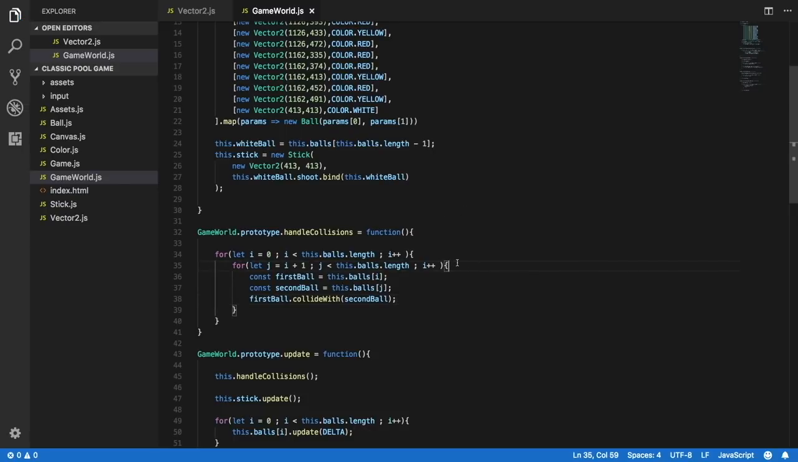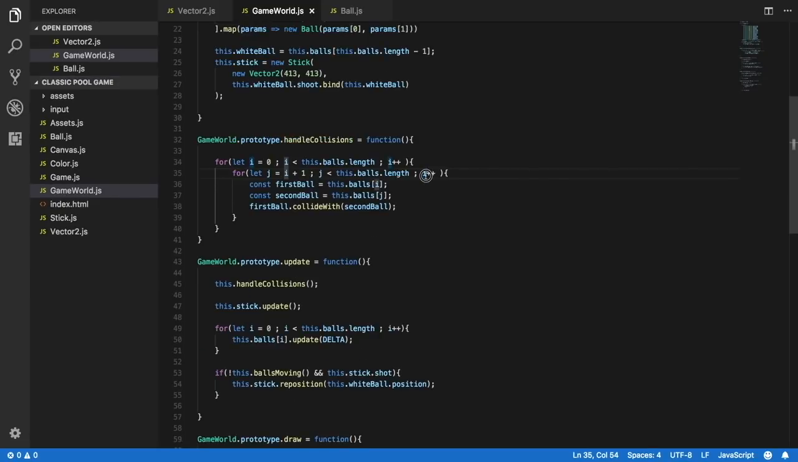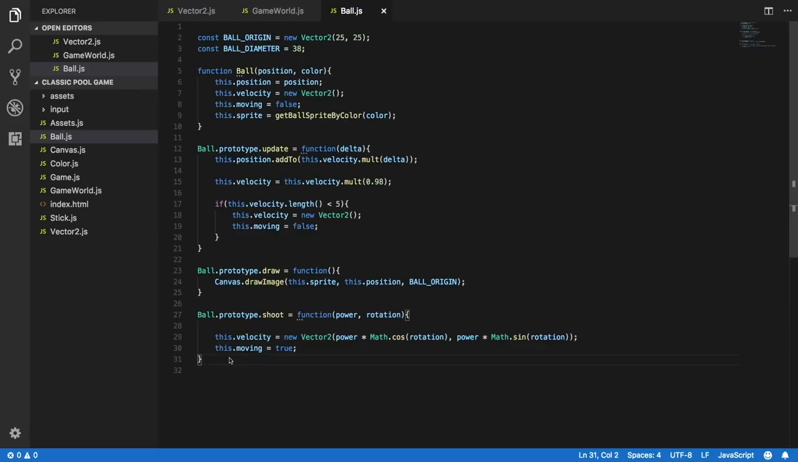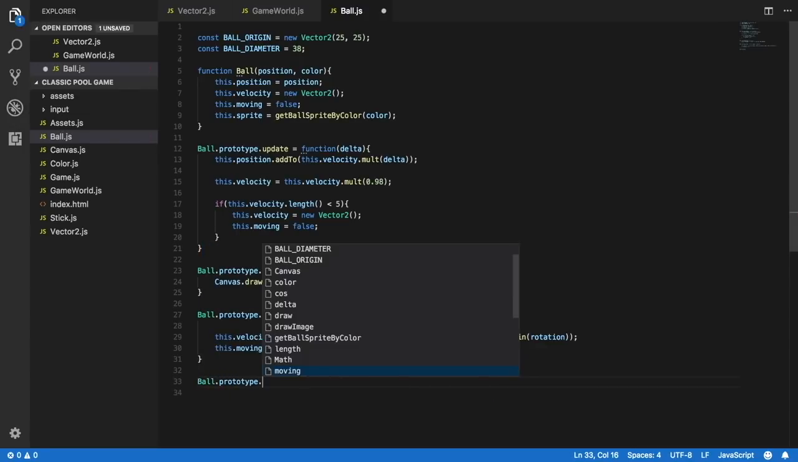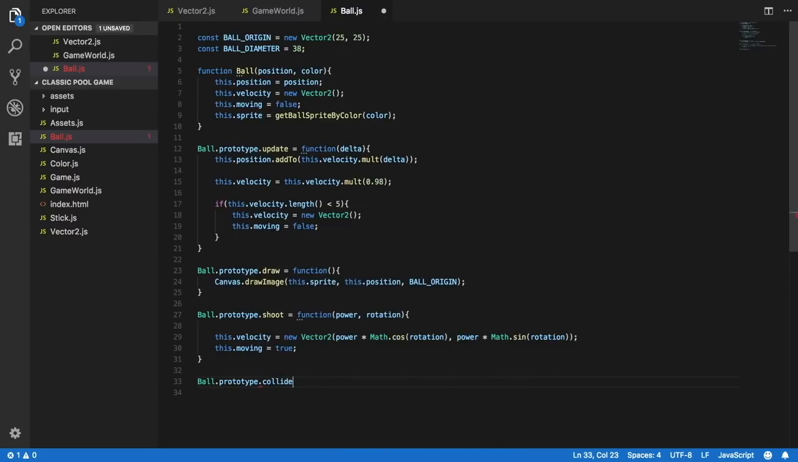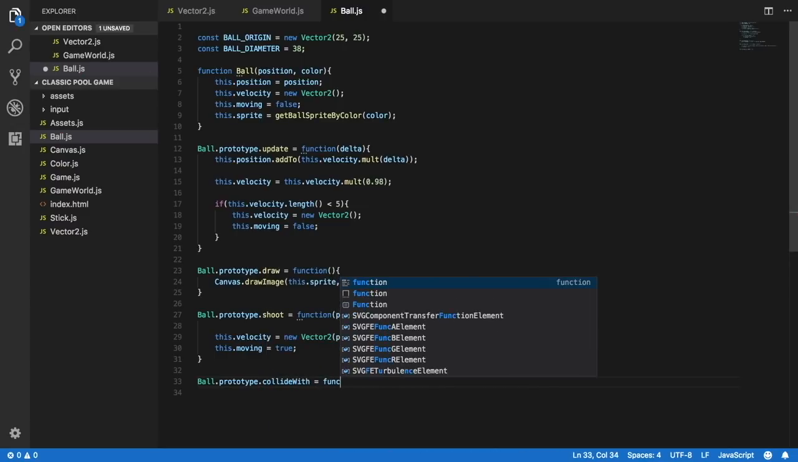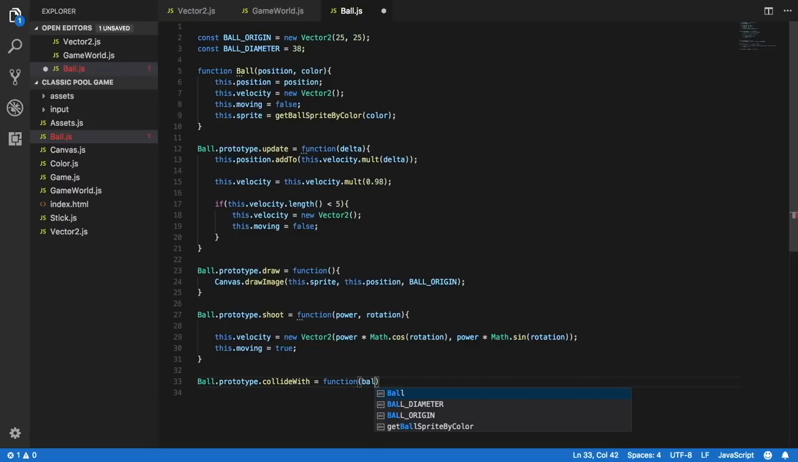Let's see that everything is fine here. Oh, actually, I have a mistake inside the nested loop, and we need to increase j, so j++. Okay, so now let's implement the collideWith method inside the ball class. So Ball.prototype.collideWith will be equal to a function that will get a ball as an argument.